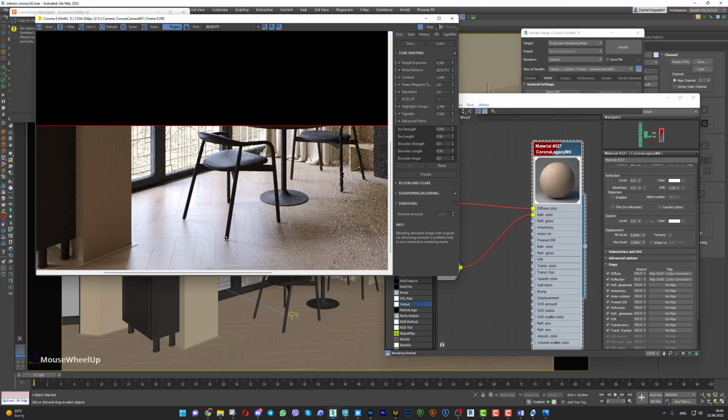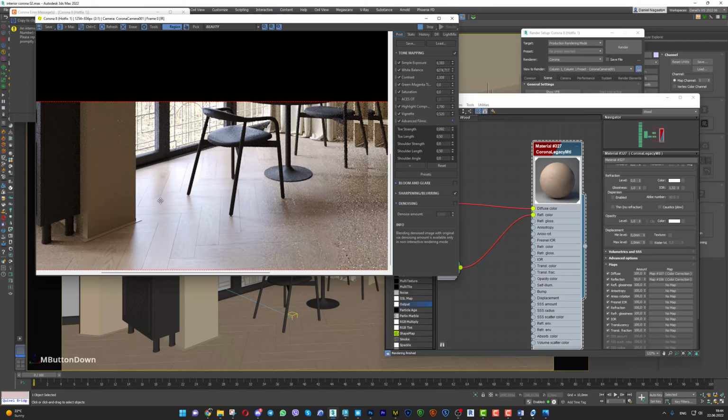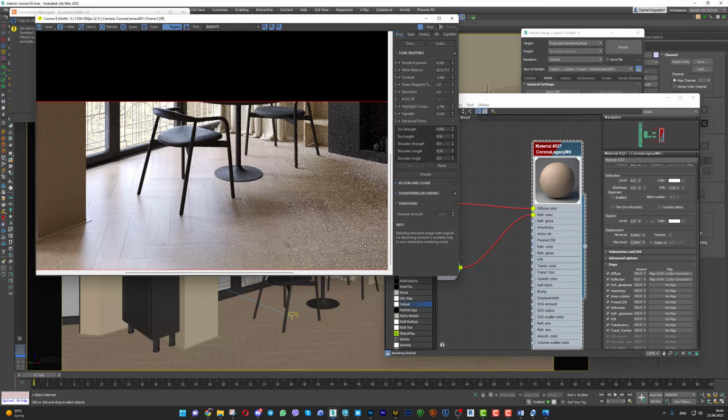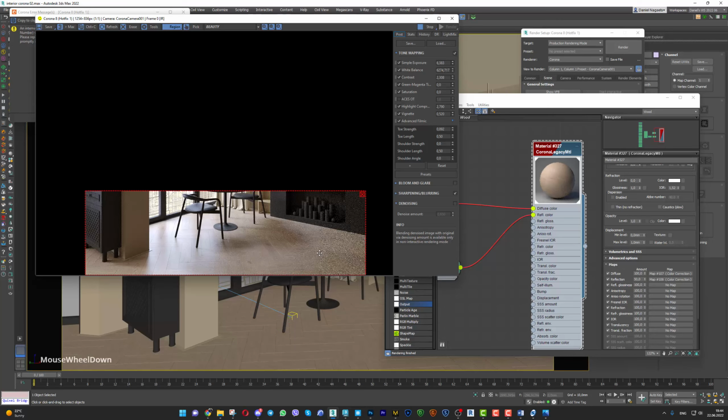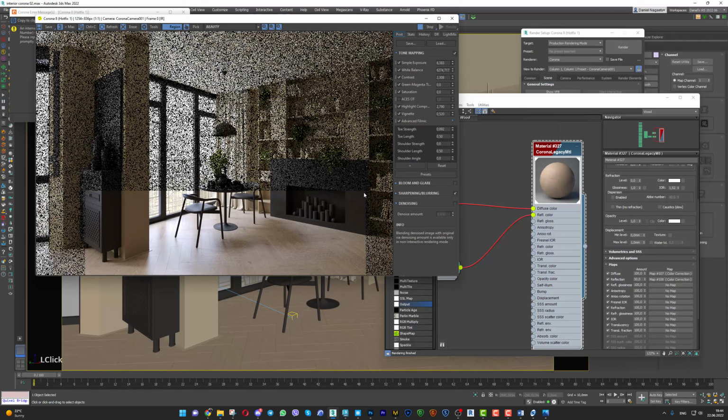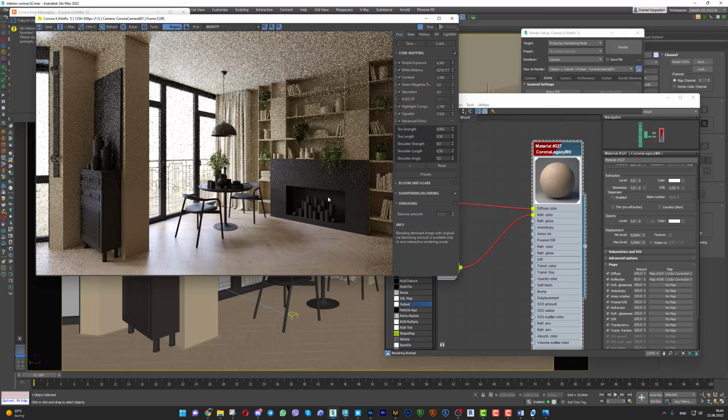So, I think wood looks good. Very realistic, and I like it for sure. In a bigger size it will look much better. Let's go next. What next object will we work with?